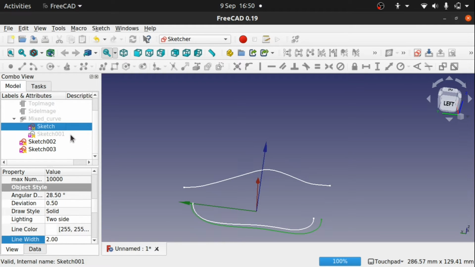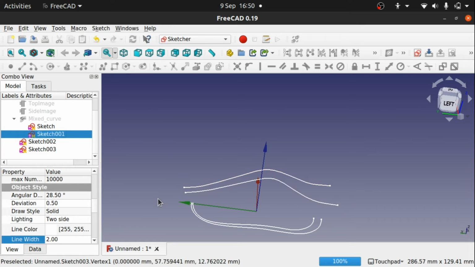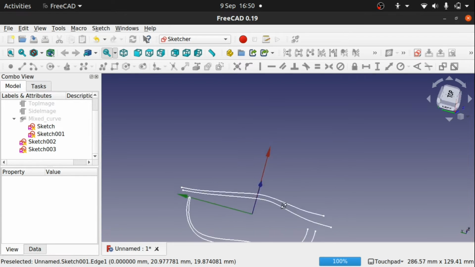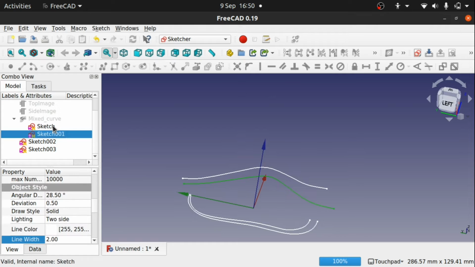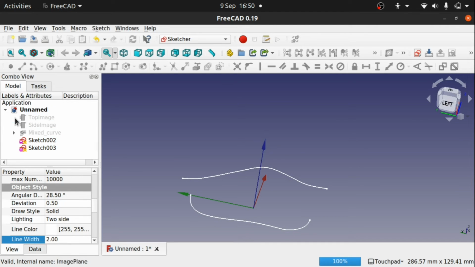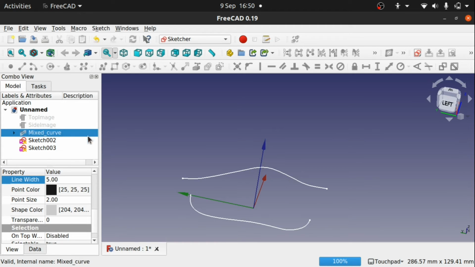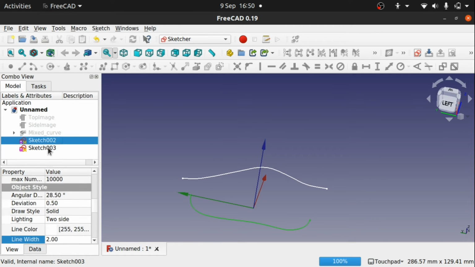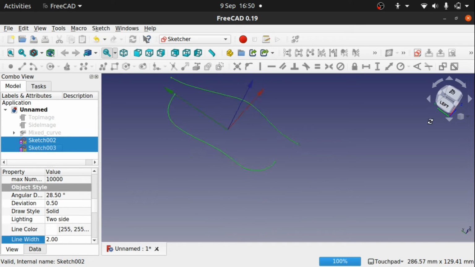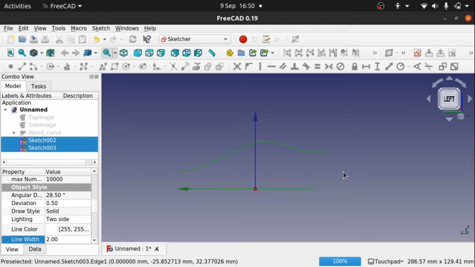So we've created a number of features there, like so. We need to make that into a mixed curve now. So just hide those. Our mixed curve there, which we created, which is hidden. Now select both of those and then select our viewpoint to project. So I'm going to go either top or left. Let's go left this time.